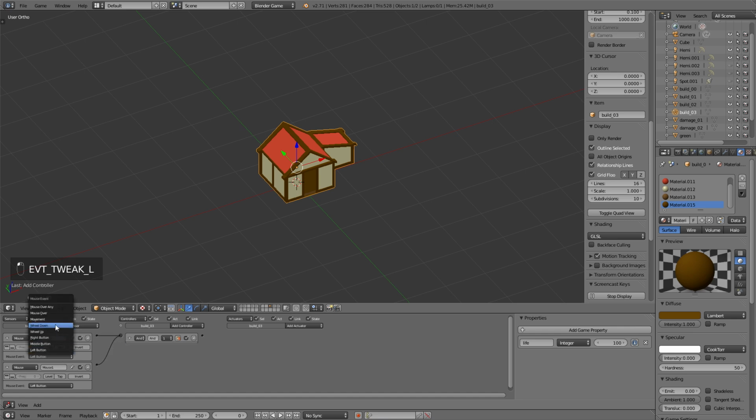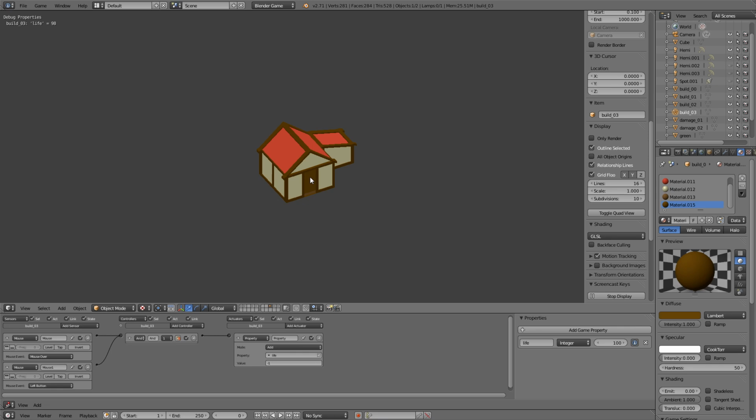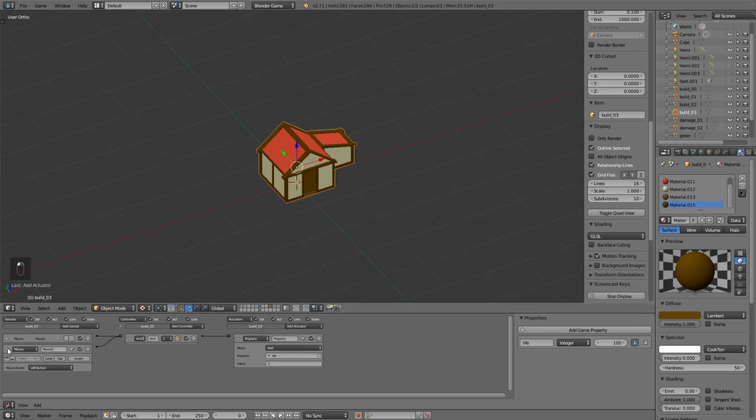So I will just say if the mouse is over this, and we hit the left button, it will lose some life. So again, to subtract property amounts, we can just go to add and type in a negative number. So let's quickly check if this works. As you can see in the top left, whenever I click the house, it will lose some of its health.